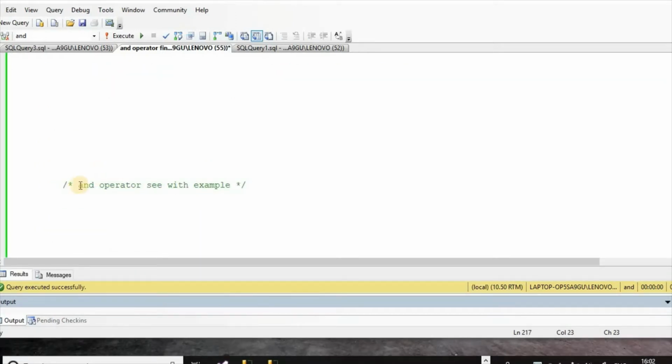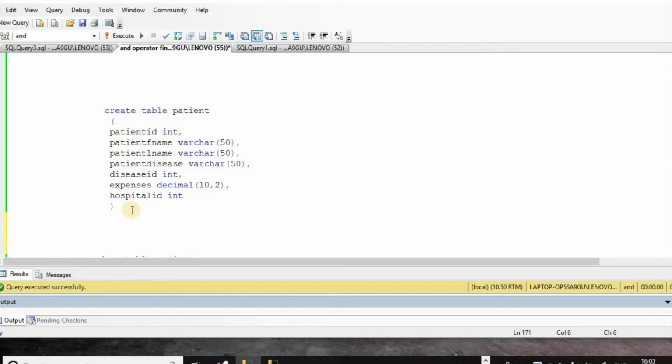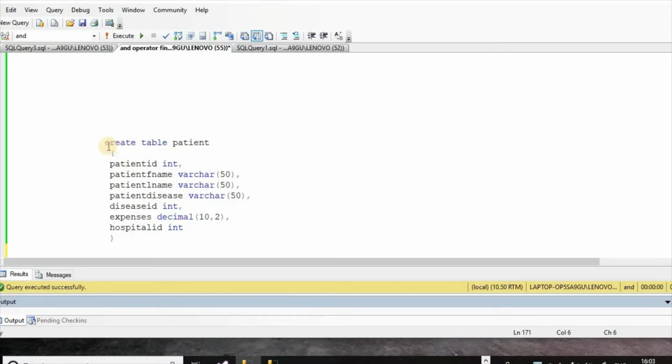Now we will see the AND operator with an example. For that we have created one table. So this is the table. Here the table is patient. It contains patient ID, patient first name, patient last name, patient disease, disease ID, expenses, then hospital ID.